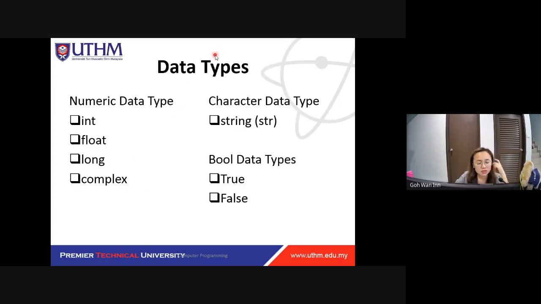So data types, we actually have many data types. For numeric data types, we have integer and float that we always see. Long is for the long one, and complex has the I and something. Normally we use integer and float. Complex is seldom used, but you need to know that there is a data type called complex.